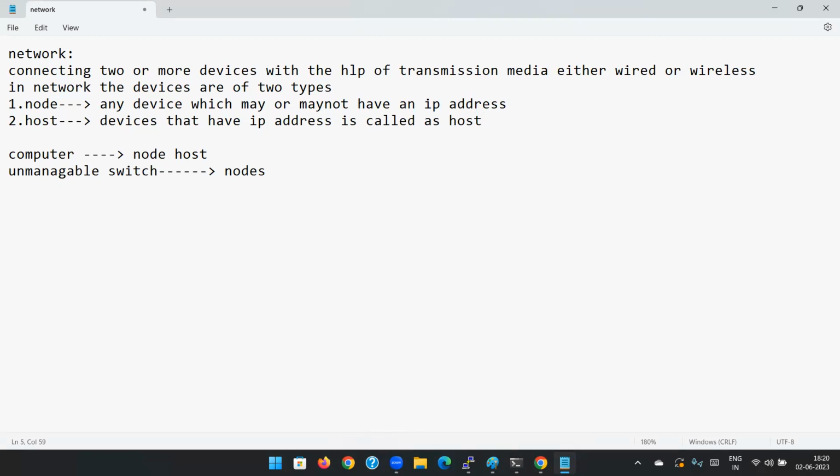There are some devices without IP addresses also. Those are switches. The switches don't require IP addresses, especially unmanageable switches. Those are called nodes. And computers can be called either nodes or hosts. So what you need to understand here is, any device in a network is called a node, and the devices that have IP addresses are called hosts. Now you got your answer for your question? Yes, sir. Thank you.